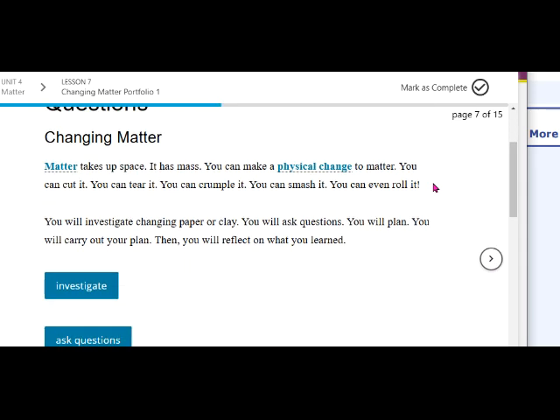Changing matter. Matter takes up space. It has mass. You can make a physical change to matter. You can cut it, you can tear it, you can crumple it, you can smash it, you can even roll it. Not every type of matter, right? But we're going to either be using paper or clay. So with those things, we can do most of those different things to it, right? That will work. You will investigate changing paper or clay.